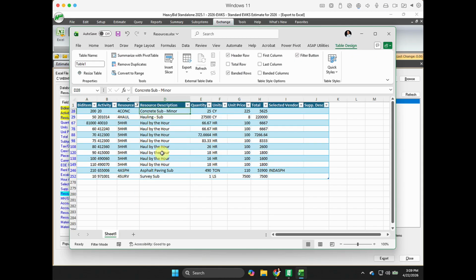You notice I got my selected vendor right there. If I did have supplemental description, that would be there. And everything's there that I need to send out to make up my subcontracts in my accounting system. So now what I would do is create tabs and copy these over.